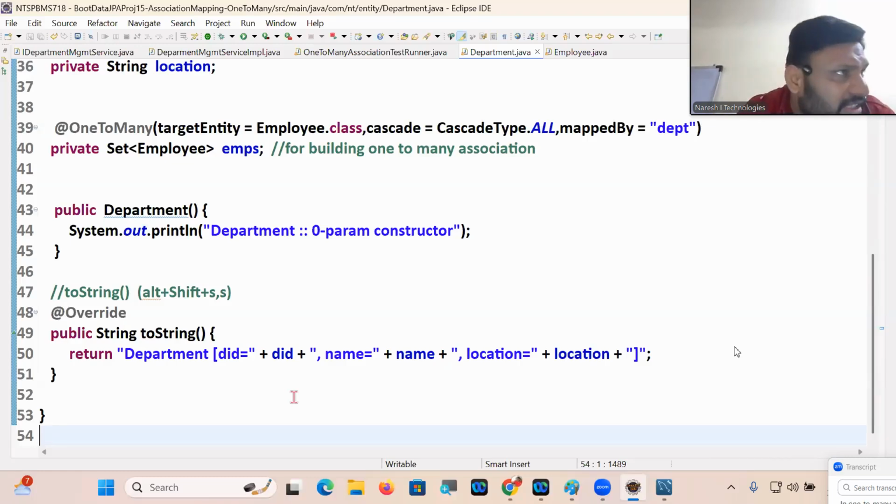Is it not interesting, my dear? Everyone convinced with me? So this is called fetch type lazy. What about eager loading? Along with the parent, children will be loaded irrespective of whether you are using them or not. Okay. Right now, lazy is there. Lazy or eager? Lazy.